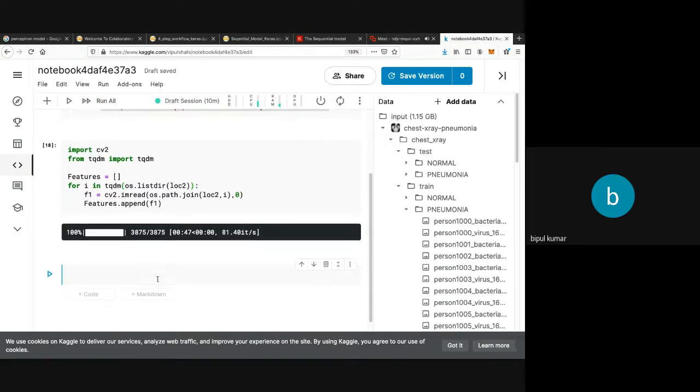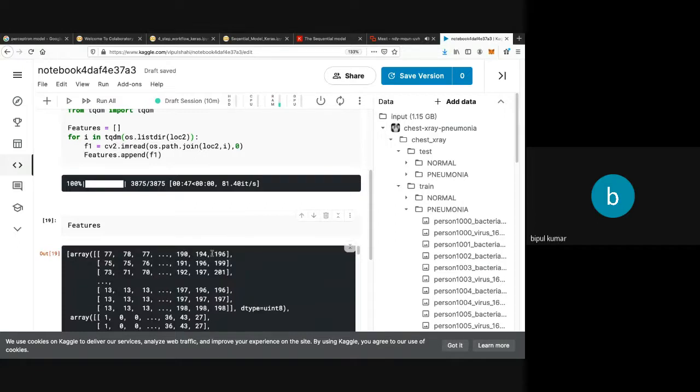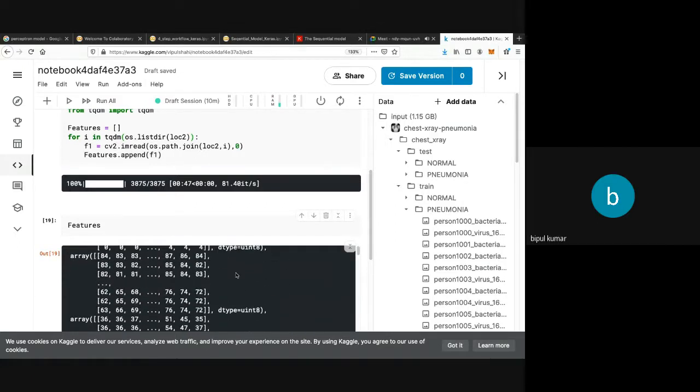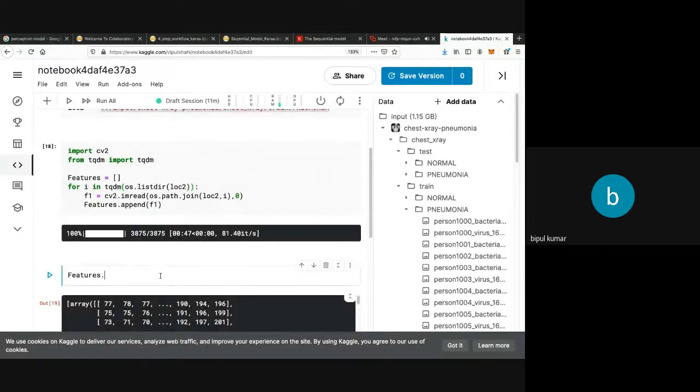So these are the features that we are getting. It is the feature of all the images of the pneumonia class that we got, right? What is the shape of it? Dot shape.